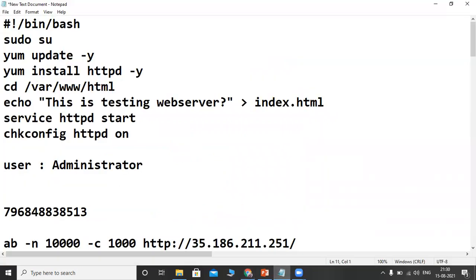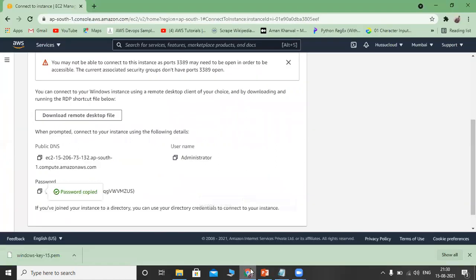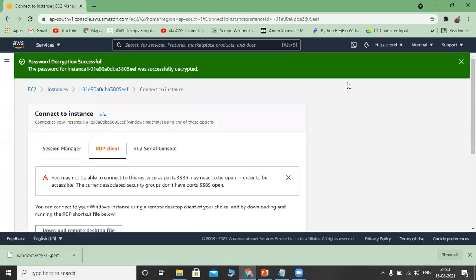So the password is this one. Make a note of this. That's it. We have the password and username. So let us log in now to connect.